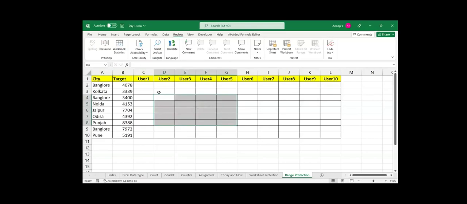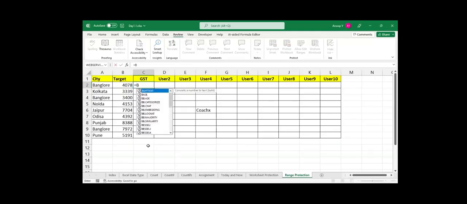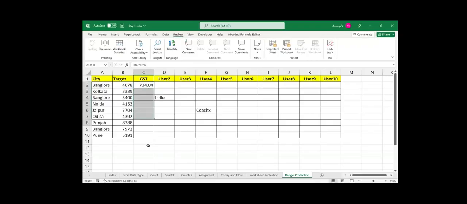But here I can perform anything. But in a formula, you can use it. For example, I need the GST here, which is 18%. So for each and every target, I need to calculate 18%. So I can say B2 times 18%. Look, in the formula, I can use it. But directly I cannot select this one. I will not be able to select.